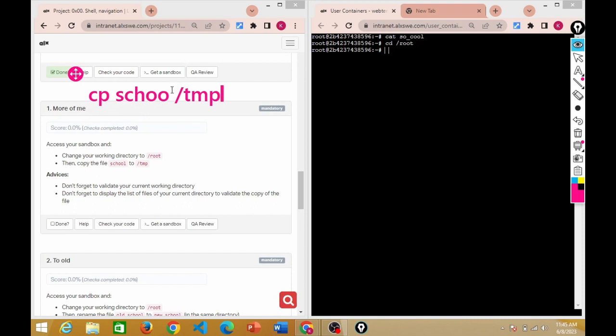cp stands for copy. Then we are copying the file school. This we are copying into /tmp. So that's what we are going to do right about now. So I'll just come here and do cp. This stands for copy, then school. Copy the file school to /tmp. So once I'm done with that, I'm going to hit enter.